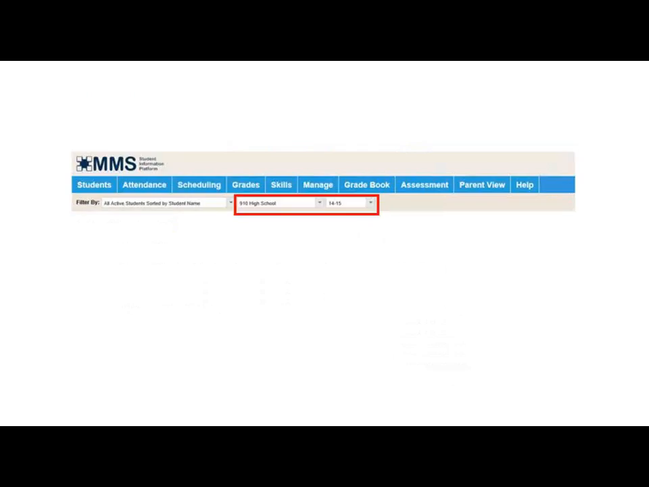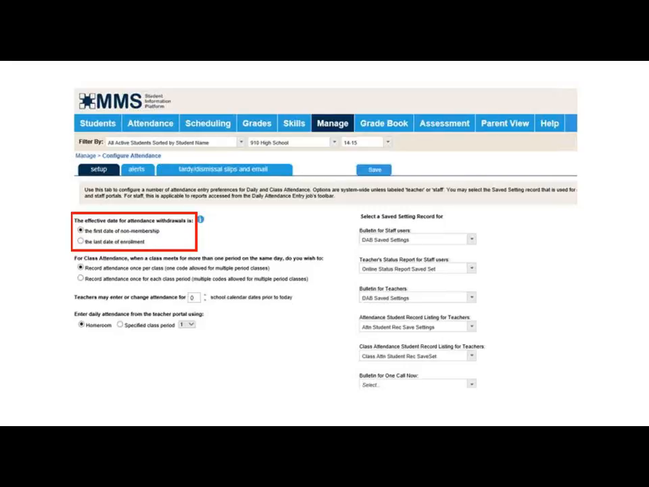So first we choose the school and then the school year where we're going to configure the attendance. I can see there are two options for the effective date for attendance withdrawals. What's the difference between these two options? Well, the first is the default, the first date of non-membership.